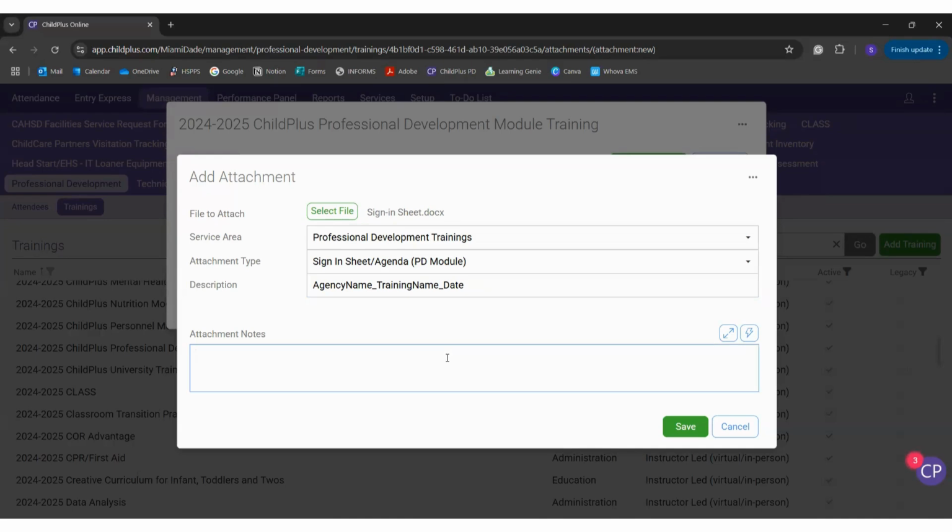Now, in attachment notes, you can add a small description of what this is, if it's a presentation, if it's a Zoom chat log, if it's a training design, if it's a physical sign-in sheet. You can add whatever notes you want. Here, I'm going to put that this is a Zoom chat log.